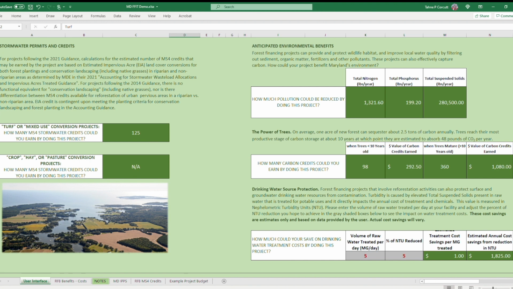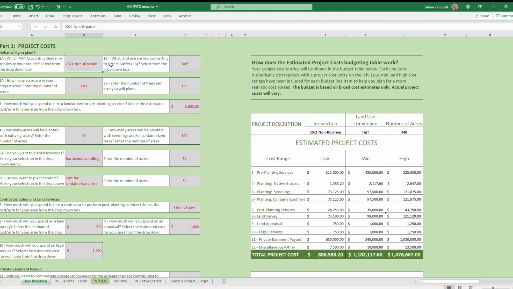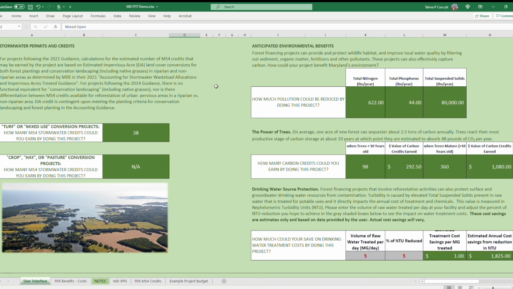How do these change if we select the 2014 riparian guidance for a mixed open conversion? Let's scroll up and find out. To part 1, we'll select 2014 riparian. For our land use conversion, we'll select mixed open. Let's scroll down to project benefits.